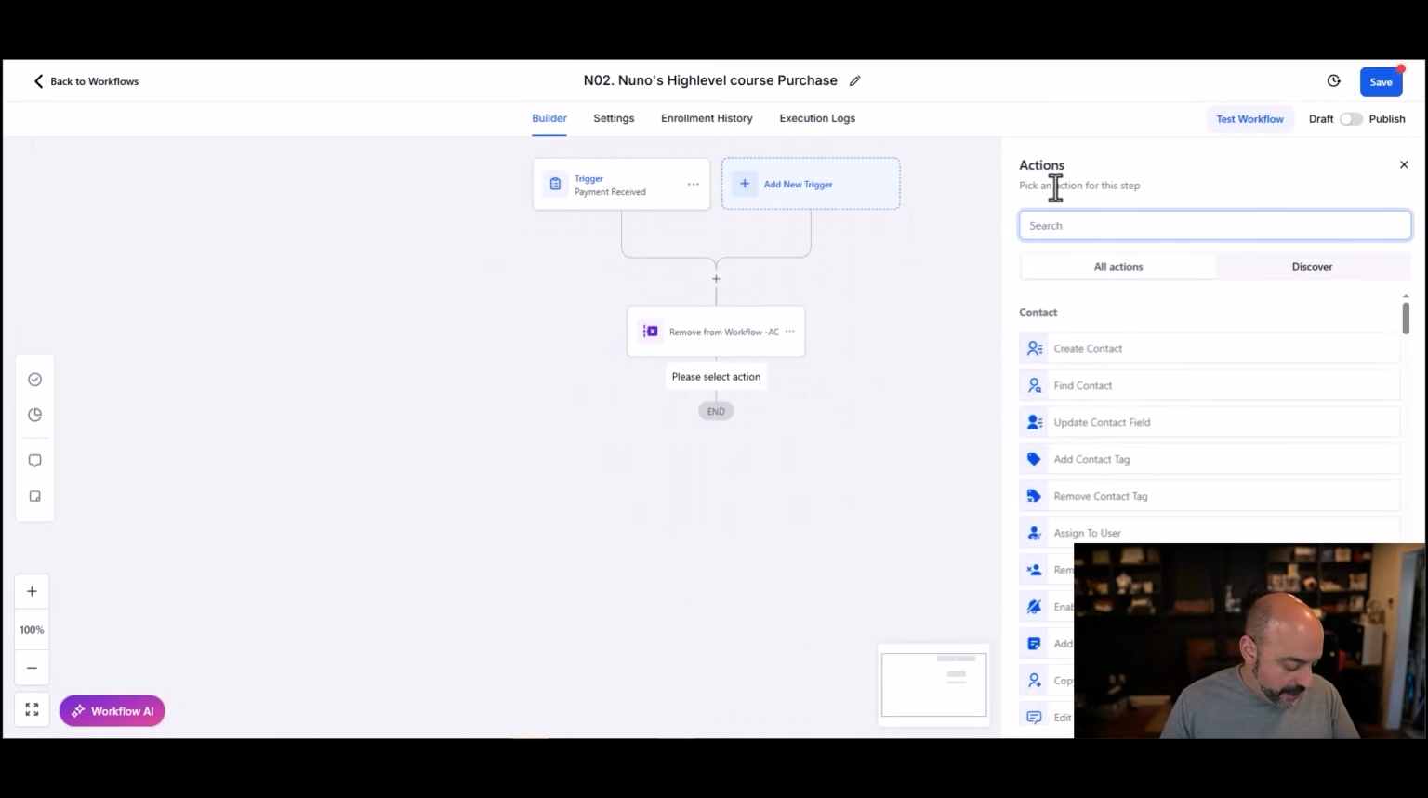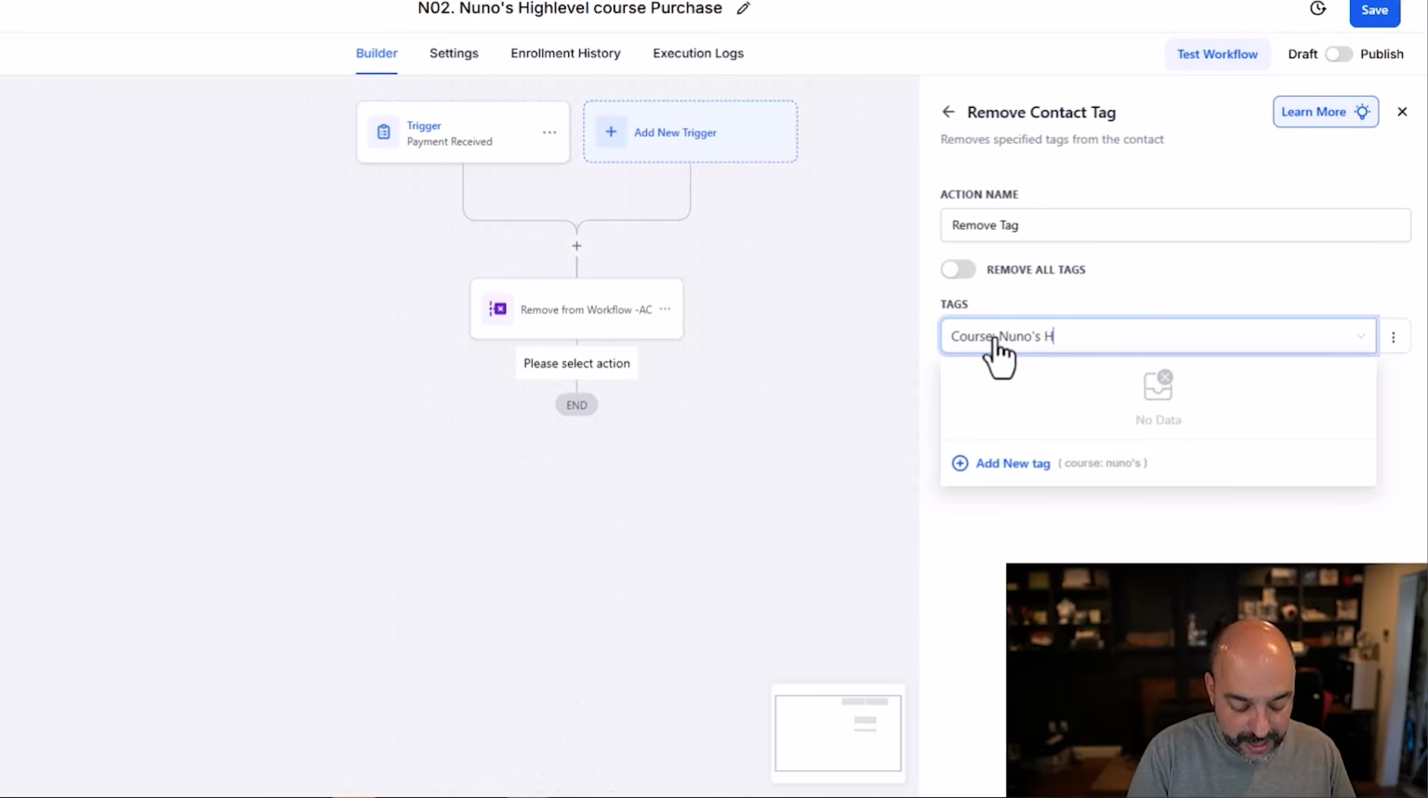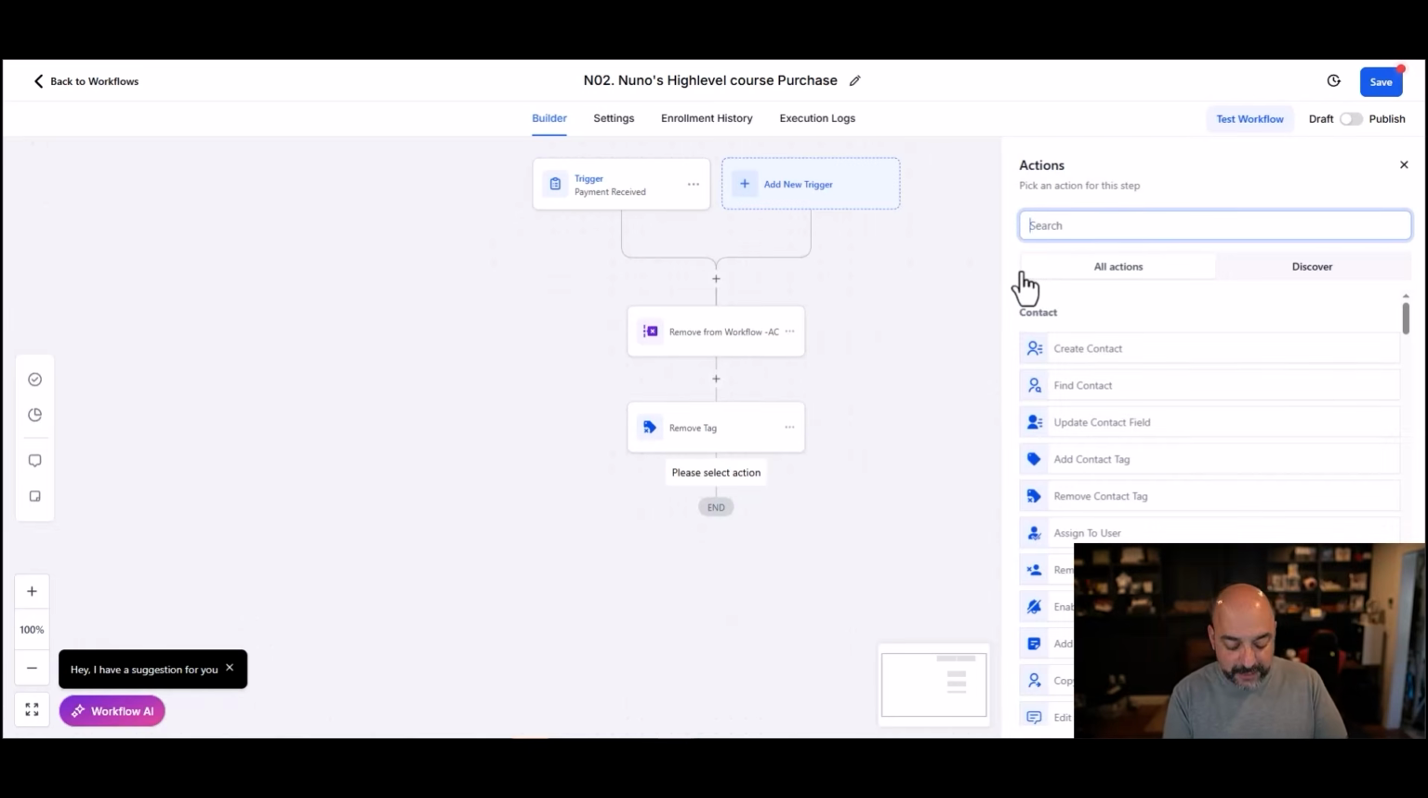So I remove them from the abandoned cart. Let's just label that so we have it. AC. Come in here and we are going to give them a tag. And then this is going to be, I usually do course and then whatever the course name is, Nuno's High-Level Course. Okay, hit add new tag. If I created a pipeline, I can update the opportunity, but I didn't do any pipelines this time, but you can create it and track it in an opportunity if you'd like.